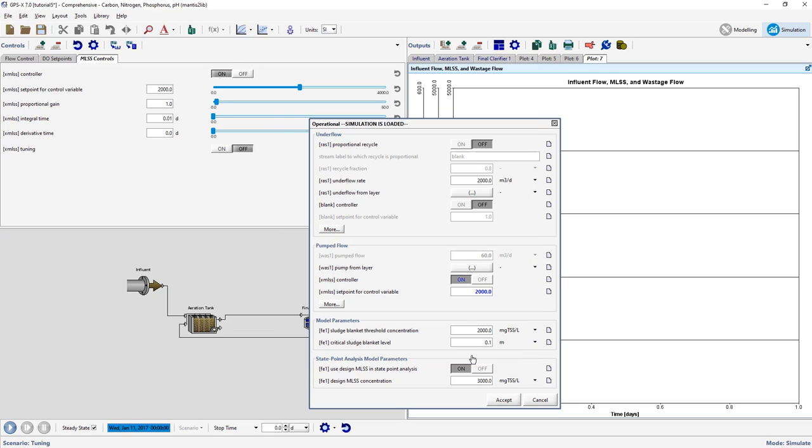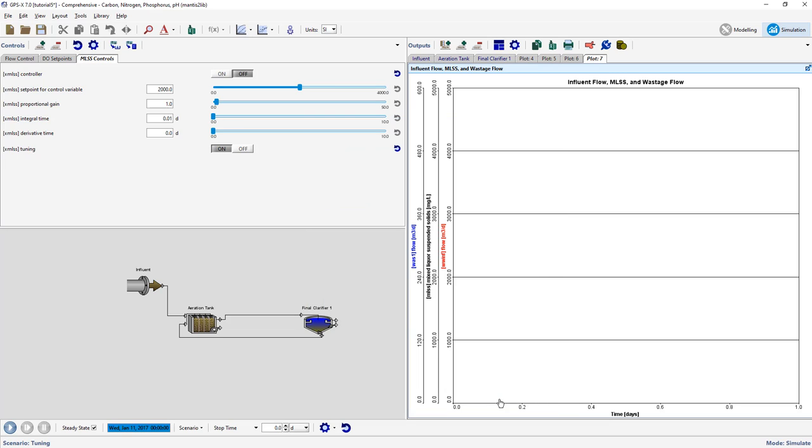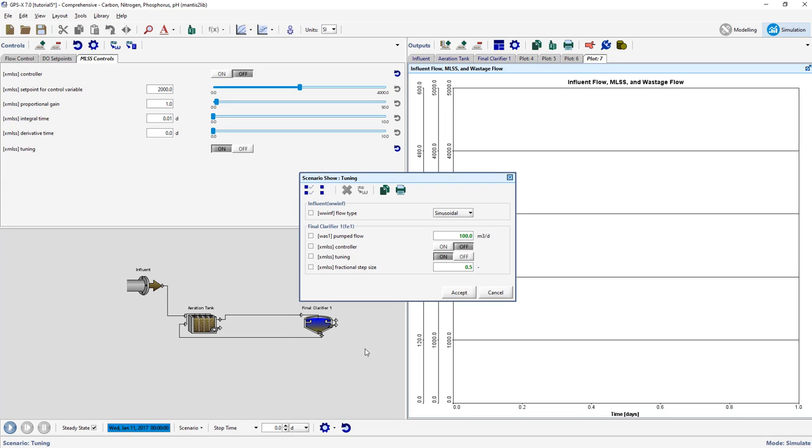Accept this form, and within the operational form within the pump flow section, turn the controller off and set the pump flow value to 100 m3 per day. The 0.5 fractional step results in a step in the pump flow from 100 to 150 m3 per day. Accept this form. Now let's make sure that we have all the right settings since we made a series of many changes. In the simulation toolbar, select Scenario, Show to see all the variables that were changed within this particular scenario.